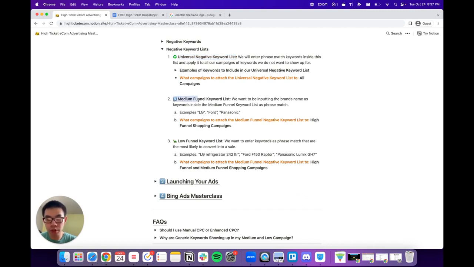Next, the medium funnel keyword list, we want to apply this to our high campaigns. Some examples that we want to include inside the medium funnel negative keyword list are LG, Ford, Panasonic, the brand names. So once we apply that to the high campaign, we will automatically not show up for the brands that we put inside our medium funnel keyword list.